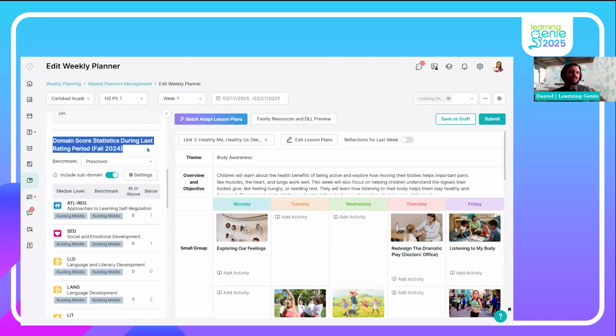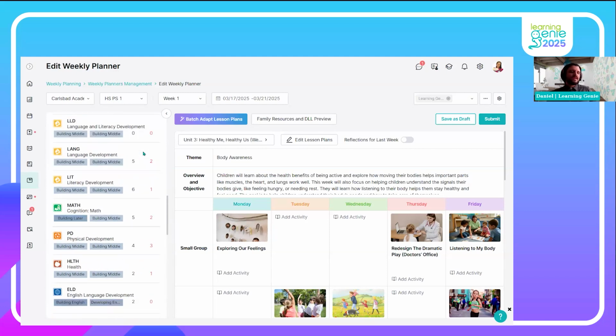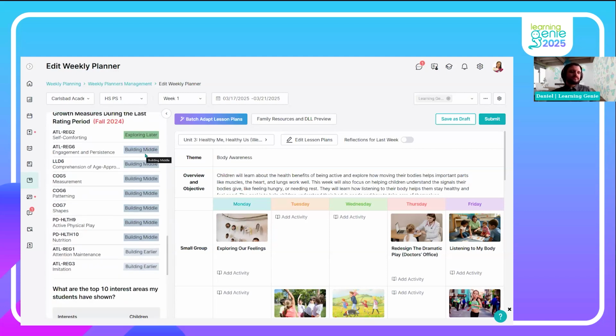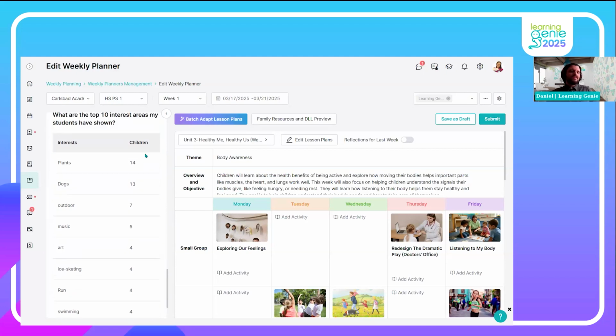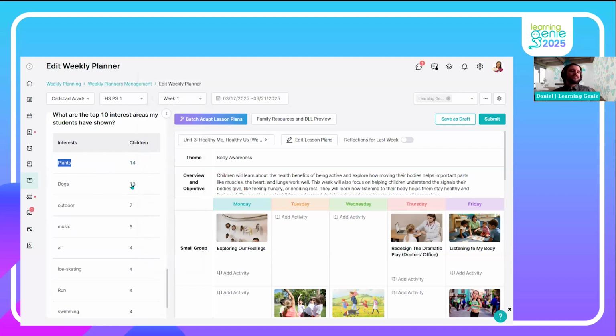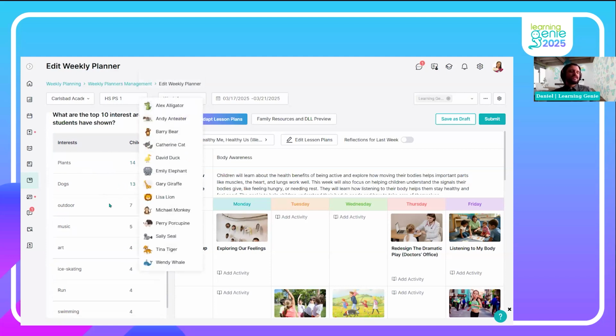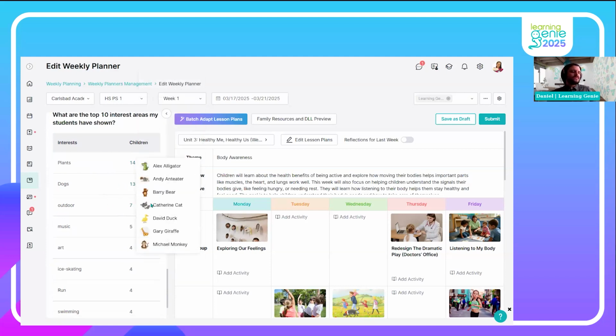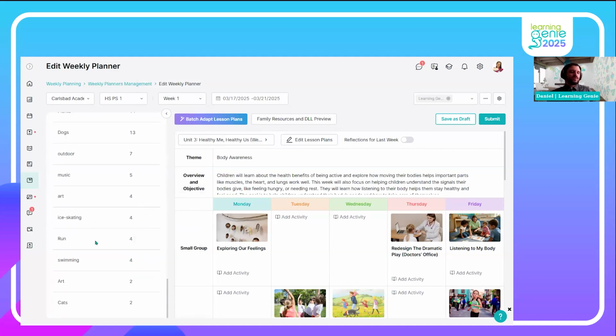All right. And another cool thing that I wanted to show you, we're going to see an overview right here of the domain score statistics. And right here, the top 10 interest areas that my students have shown. So in my classroom, I can see, for example, that 14 of my children like plants, 13 of them like dogs, 7 of them are into outdoor activities, for example, or music, art, ice skating, and so on and so on.